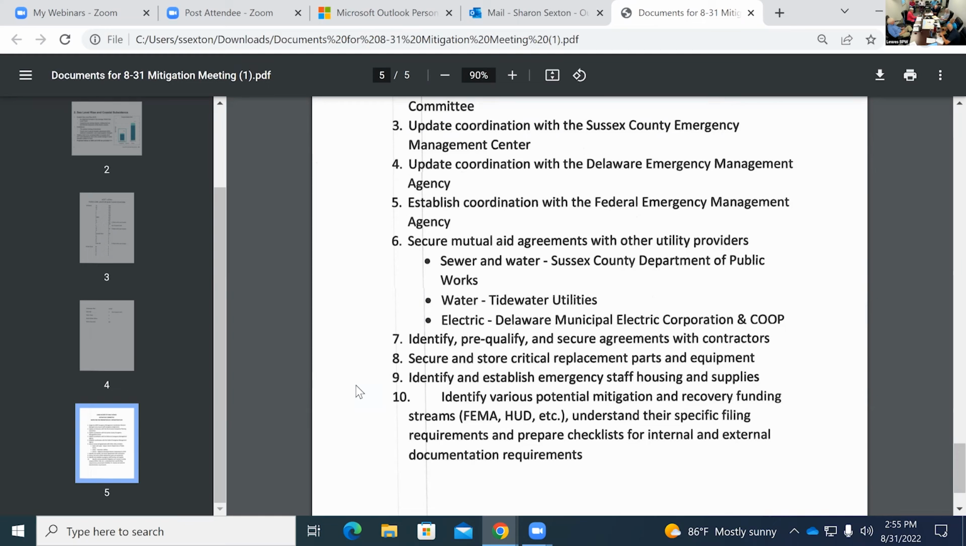Okay, and then number 9, identify and establish emergency staff housing and supplies. No, I haven't. Say it one more time. Yeah, let's see, identify and establish the housing and supplies for emergencies.